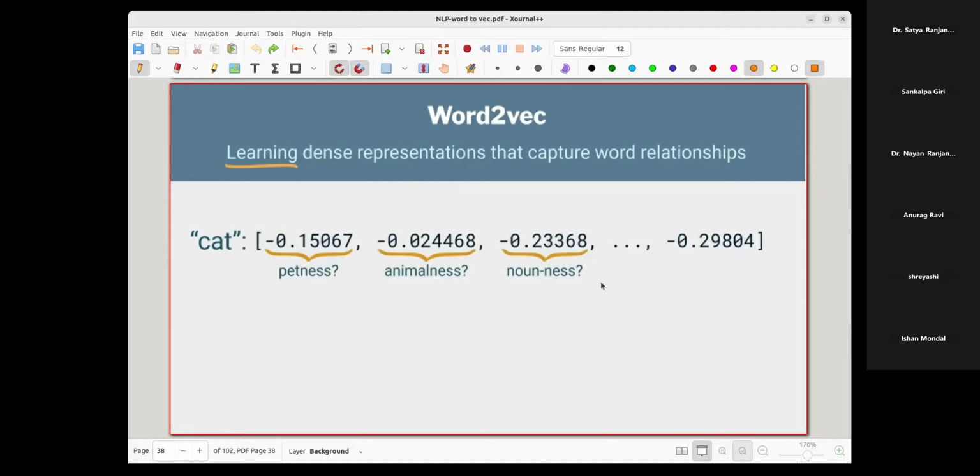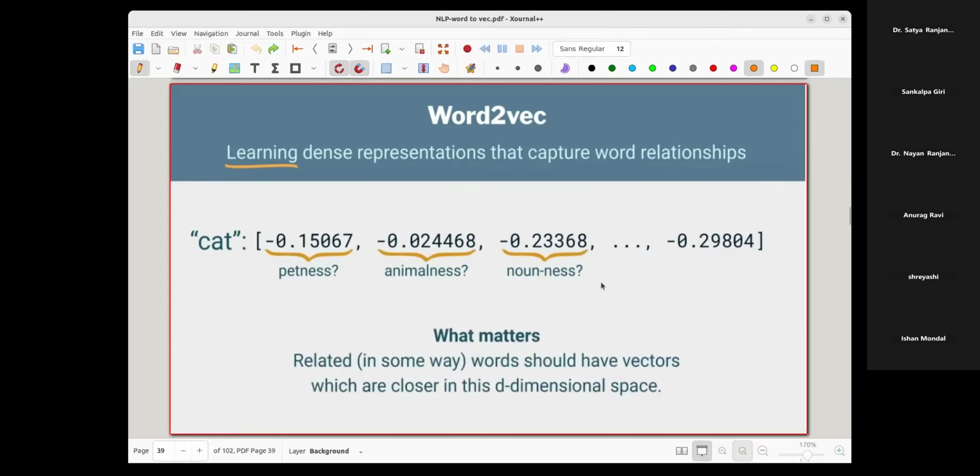So what matters here is that related words should have vectors which are closer to each other in the d-dimensional space. Here d can be the dimension of the vector. If it is 300, then in a 300 dimensional space, cat and dog must be close to each other because they both are pets.